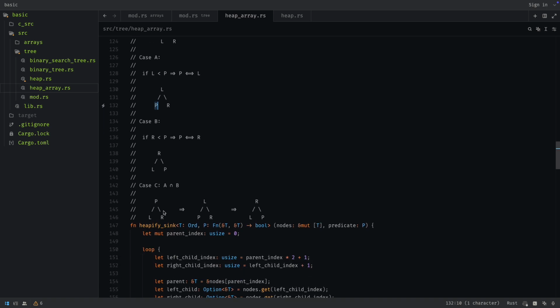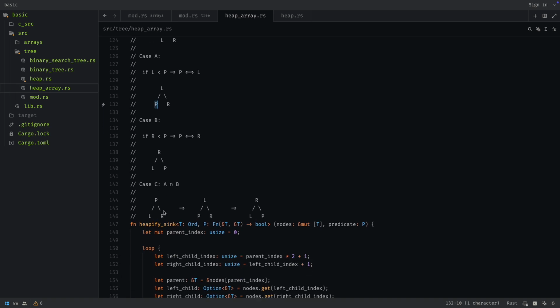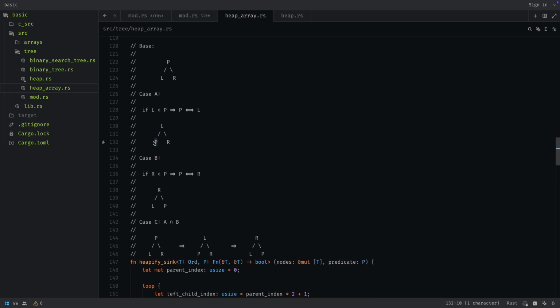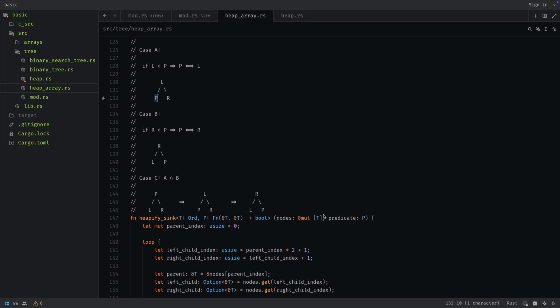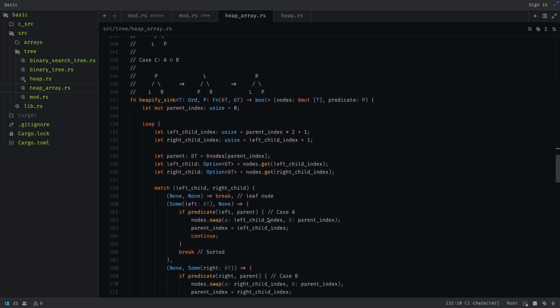And the most tricky case is when we have case A and case B at the same time, meaning we see first, okay, L is smaller than P, but R is also smaller than P, and R is smaller than L, which should give us this tree. And then we just go down the right subtree.